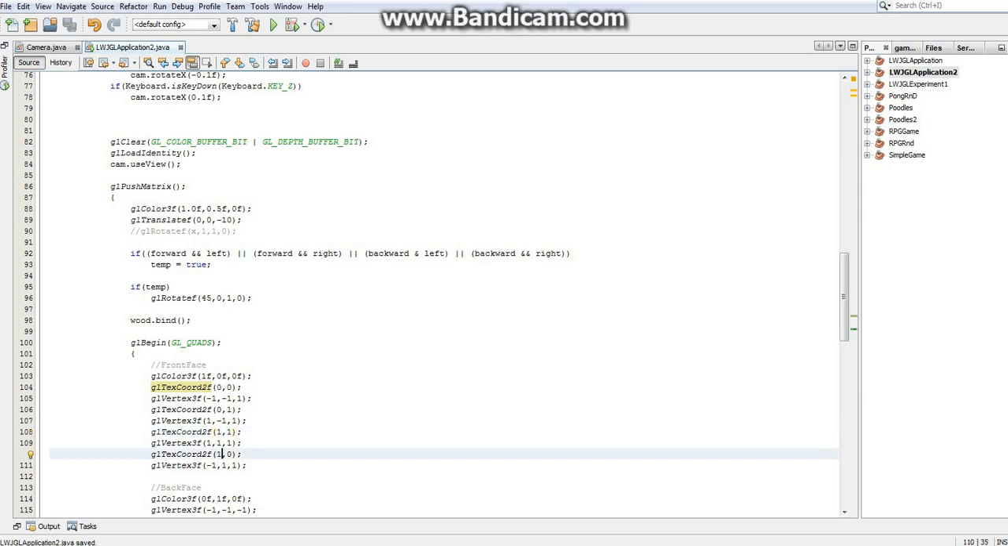And the reason it should be these numbers is because of the way I am drawing the square. This right here should be the bottom left corner, so I'm giving it the bottom left texture coordinate. Now this here, I'm going up, as you can see, so this should be up. Then I'm going left, so I'm going left in texture coordinates, and so on.